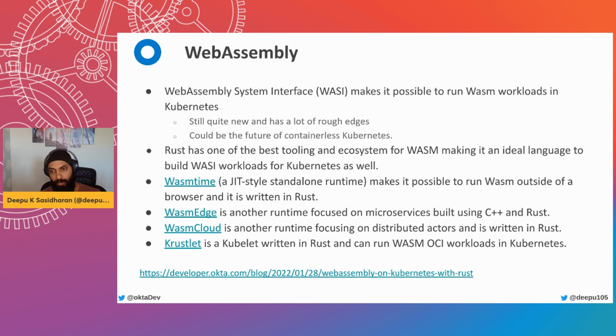There are also a few other runtimes. There is WasmEdge, which is a runtime focused on microservices. It's more commercial oriented. It is built using C++, but also offers Rust bindings so that you can directly build applications against that in Rust.